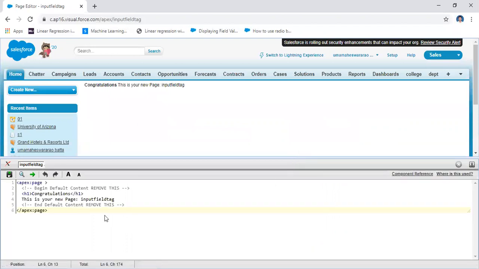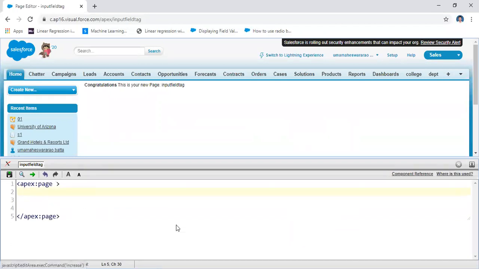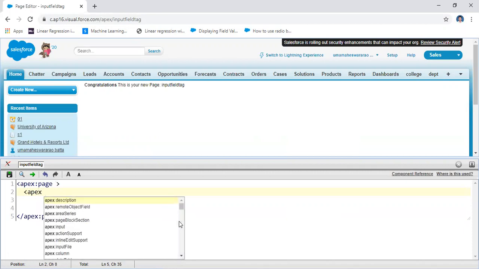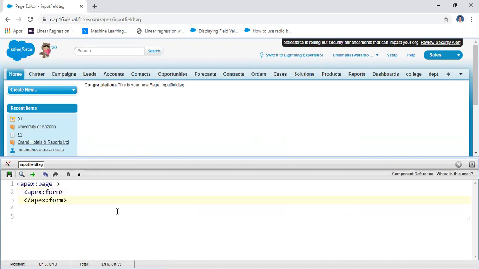Now I'm going to apply the input tag. Here I'm going to remove this information. For any input tag, you require a form tag. You have to write the form tag first. How can you write the form tag? For example, apex colon form. Under the form tag only, you will write anything else. Here I want to write some hidden information, the input field tag. How can you write the input field tag?